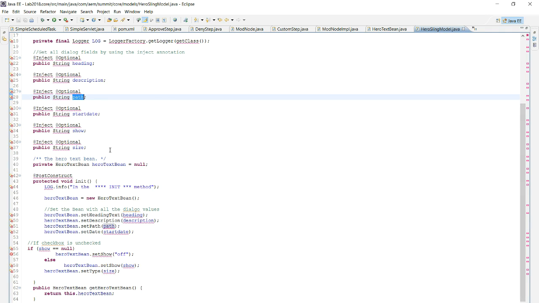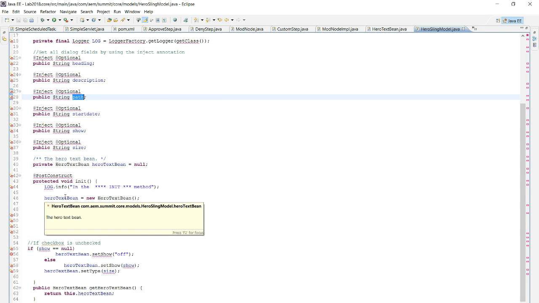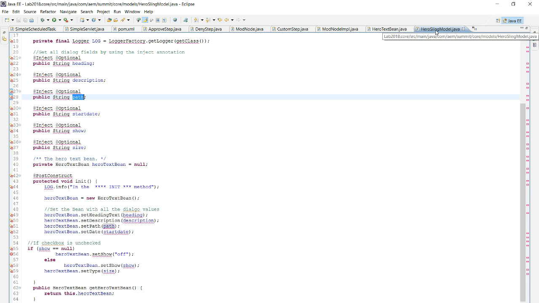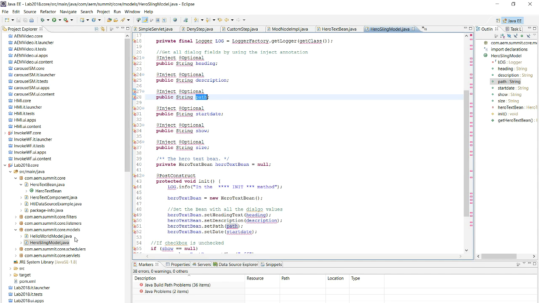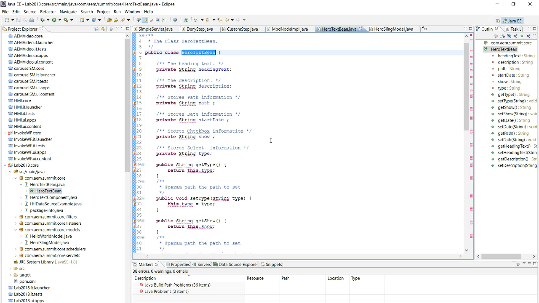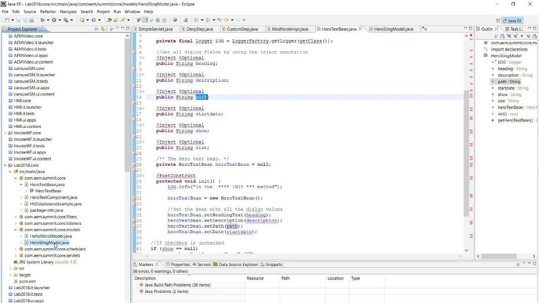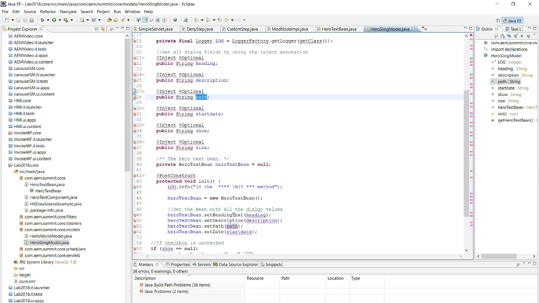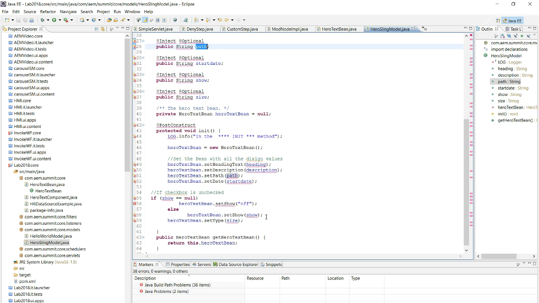Next, notice that what we're doing is we're creating a new hero text bean instance here. This is just simply a POJO to store all the data members. So it simply has the name of all the data members and then getter and setter methods. We're setting them right here. So we have set heading text, set description, set path, set date.